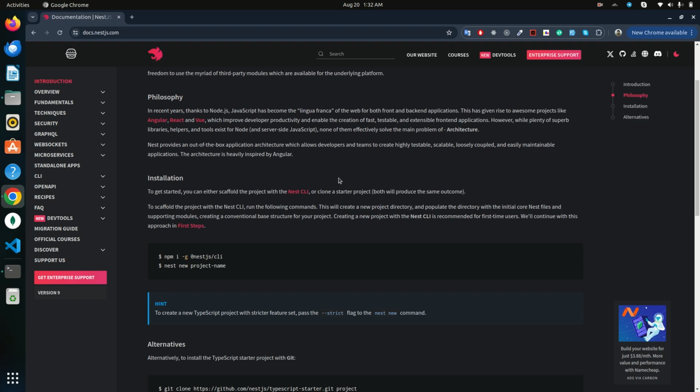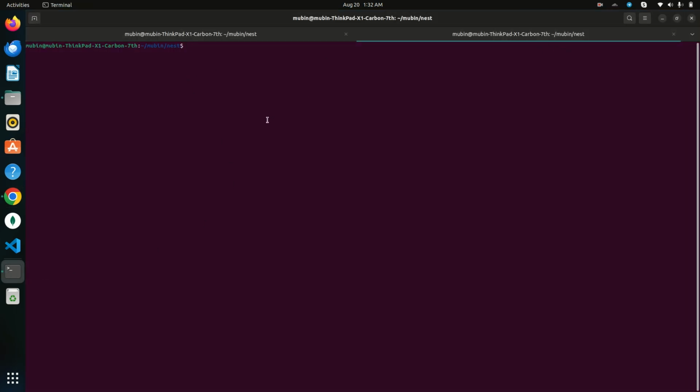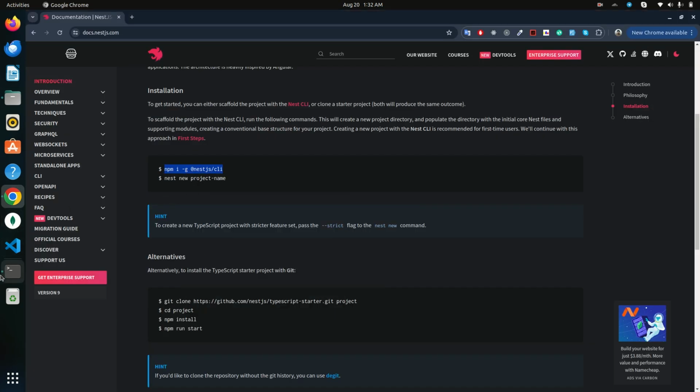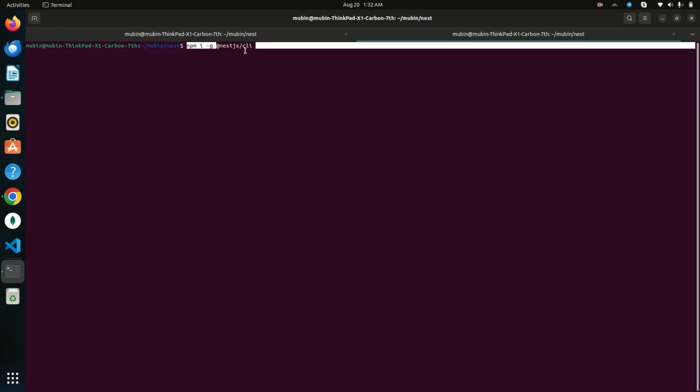So let's take a look at how to get started with Nest.js, how to install Nest.js. First of all, Nest.js gives a beautiful CLI tool, the Nest.js CLI. We can install it globally in our local environment using command line tools. You can paste this command. By using this command, the Nest.js CLI tool will be installed.